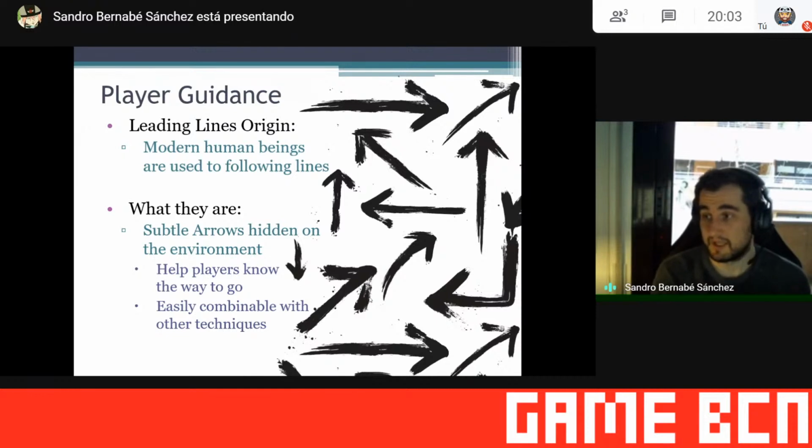They need to be subtle because player guidance techniques are something players should not realize, unless they are familiar with game development, in which case obviously they will realize. But regular players should not realize they are being led somewhere, or to look at a specific location. That's why they need to be subtle arrows. These subtle arrows will help players know where to go, and this is a technique that is very easy to combine with others, for example with color picking or color contrast.